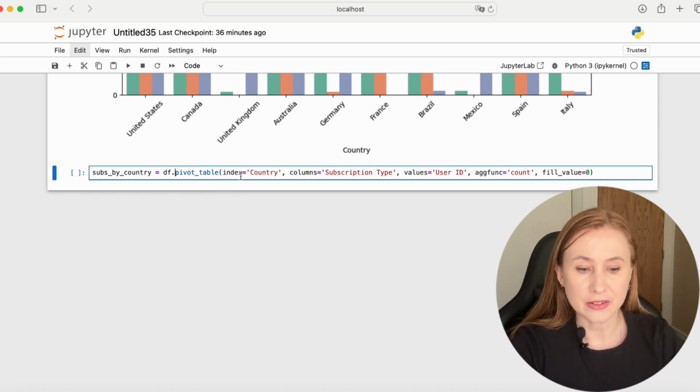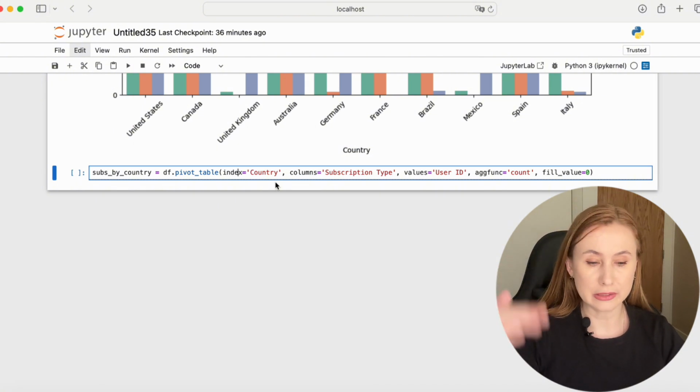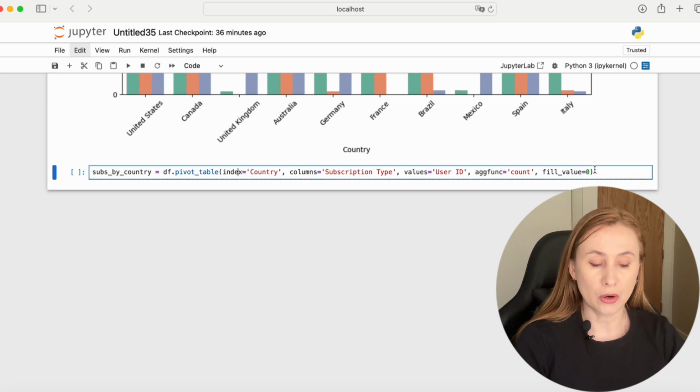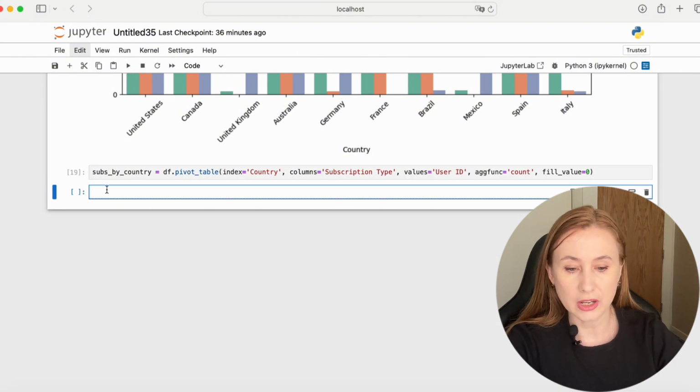In the brackets, we say what is our index. Our index is country. It is our rows. Index is rows. What is our columns? Our columns will be subscription type. What will be our values? user ID. How will we aggregate our function? We want to see count and fill_value equals 0. Let's run it. And to see how our pivot looks, let's run this one.